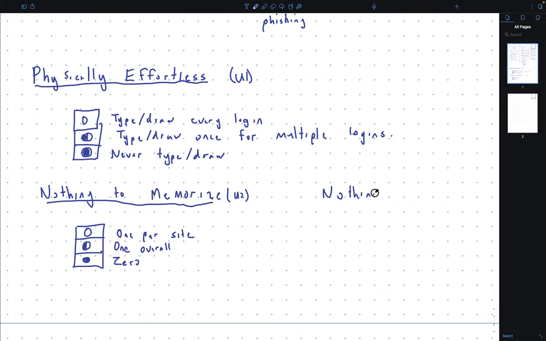Nothing to carry is another usability one. For nothing to memorize, it would be zero. Zero, yeah. So biometric would be zero. Okay, nothing to carry. And we'll do that exercise in a minute, going through and assigning the dots.